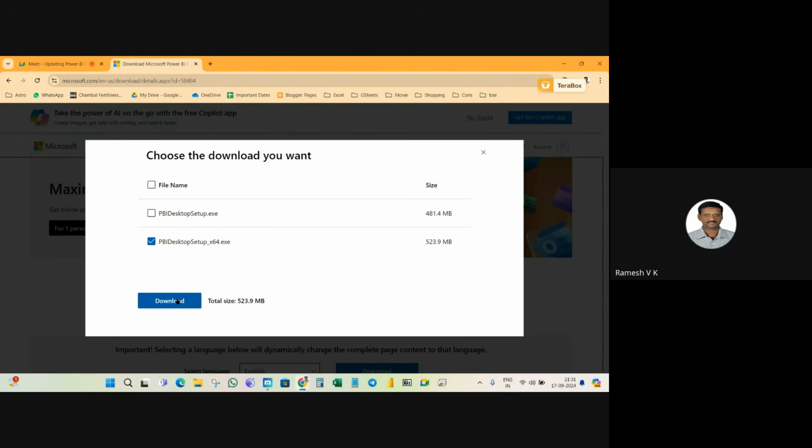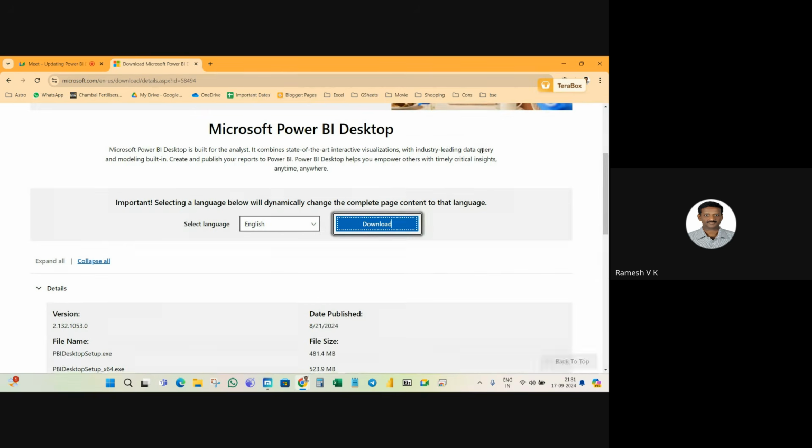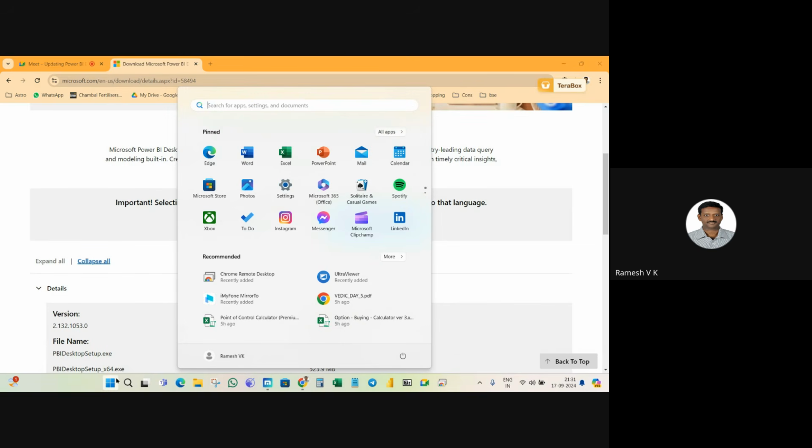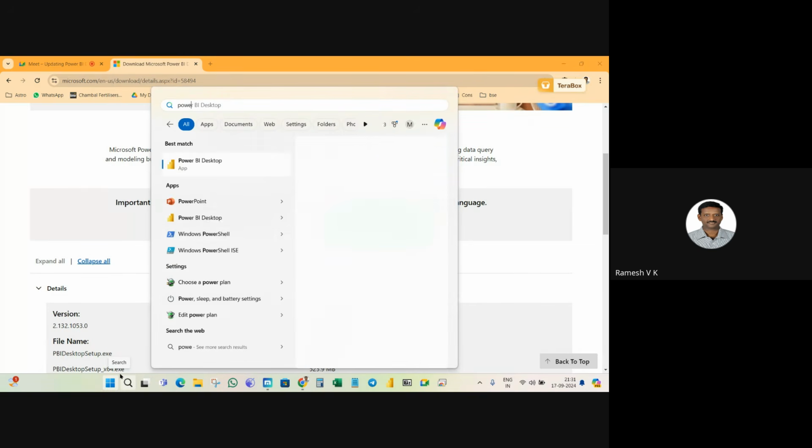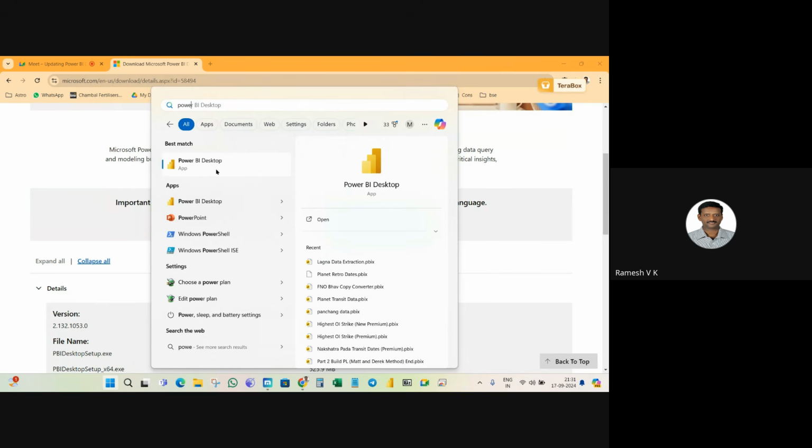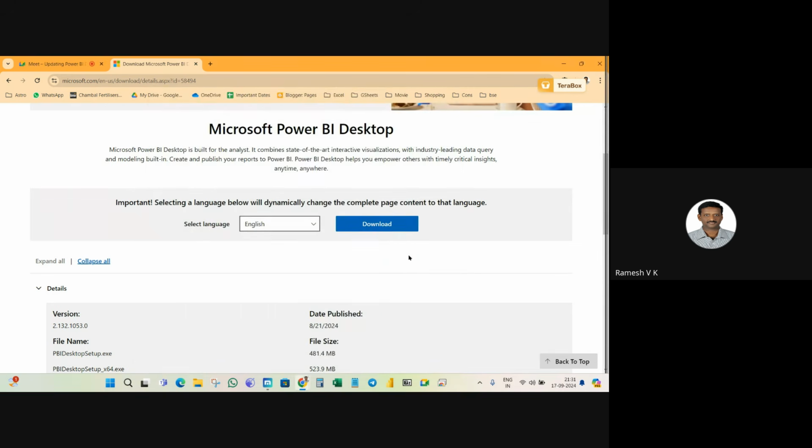Select this, download and install. Once that is done, you'll be able to see an icon like this. When you go to the Windows button, then Power BI Desktop, you'll be able to see the icon. So this is the way you install Power BI Desktop. That's the first step.